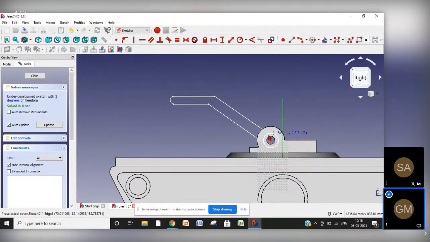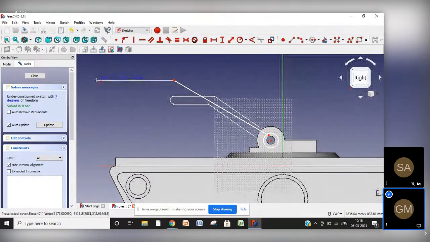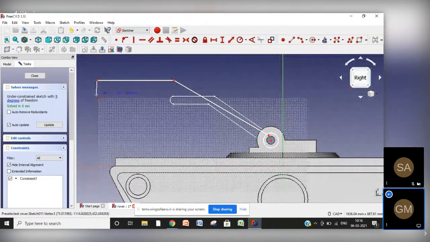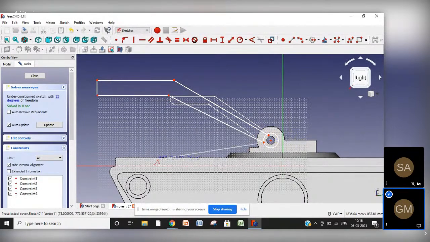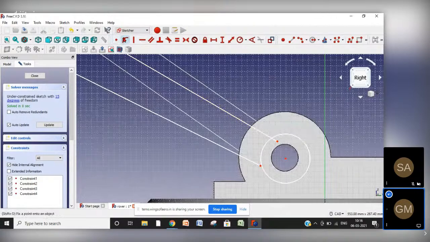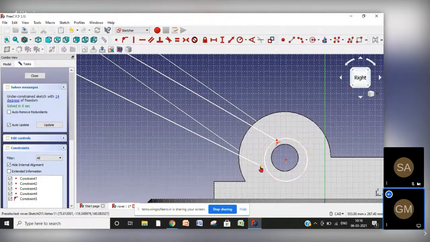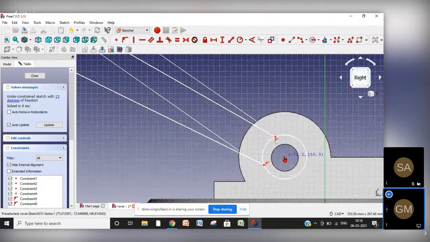Polyline, zooming in, sorry, placing these points over the arc. This point and arc. Fine. Now placing this at its place.